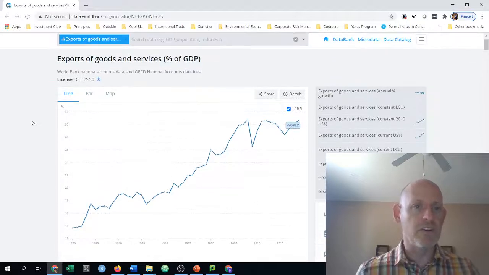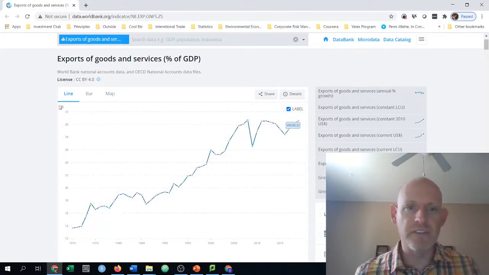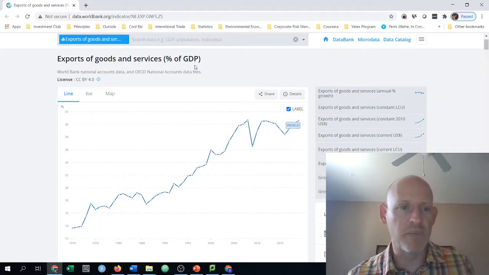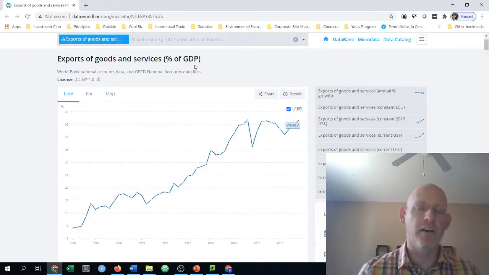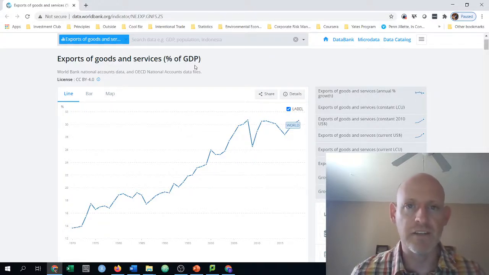Okay, so here's our exports of goods and services. It's important we're using percentage of GDP, so you want to know what percent of a country's GDP is exports or imports in this case.